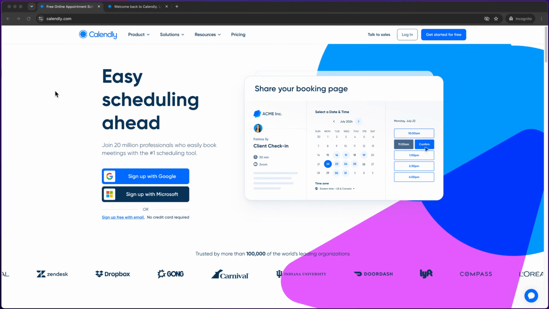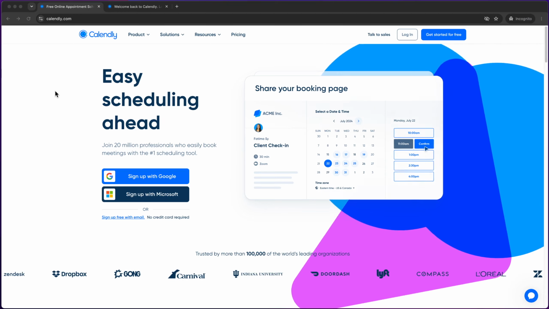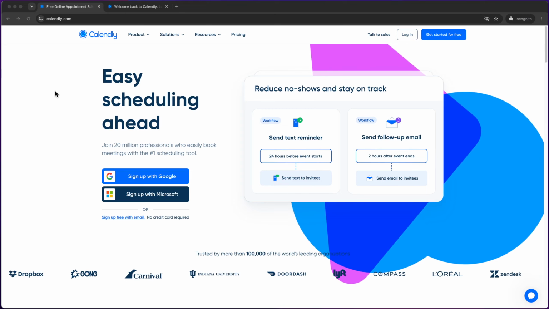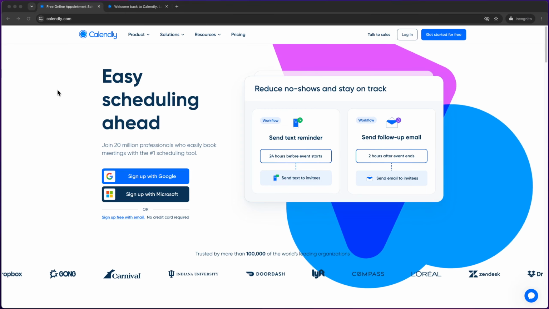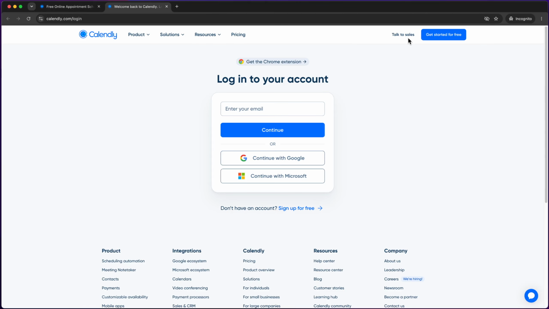Now, let's dive in and walk through the process step by step. First, head over to the Calendly website to access the platform. Once you're there, if you already have an account, locate and click on the Login button. This will take you to the login page to make the process quick and seamless.